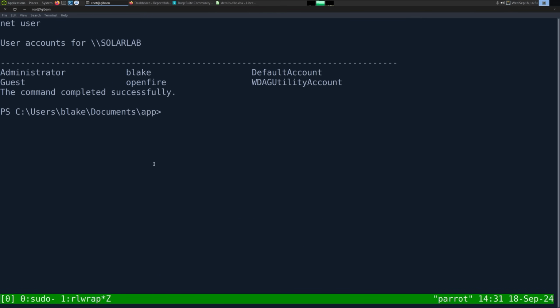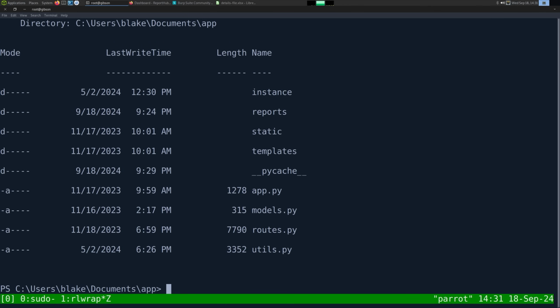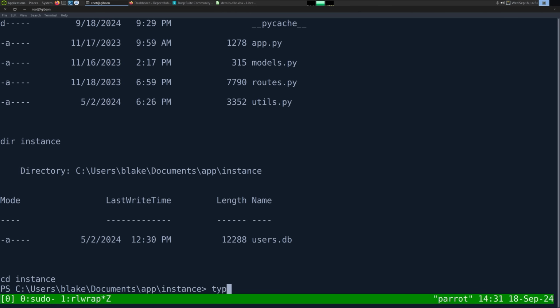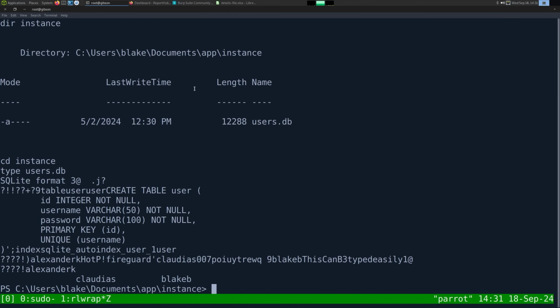This is going to list other users on the box, just in case our RID brute force from earlier missed anything. We don't see anything new. We could try to find where this database is. If we do dir on instance, we do have a users.db. So if I go into instance and we type this out, we see it's a SQLite, and we can probably guess the passwords here. Alexander K is probably this hot P FireGuard, but I'd really rather dump the SQLite database.